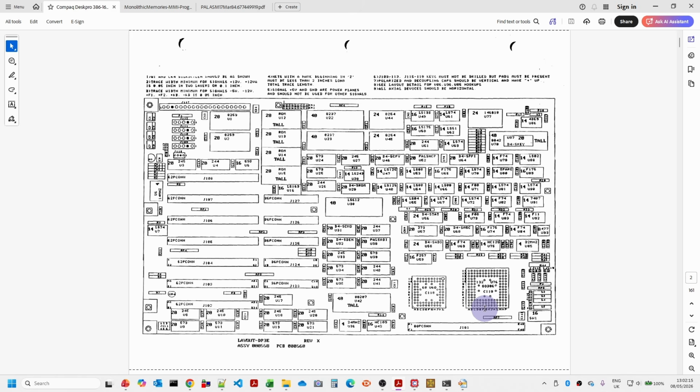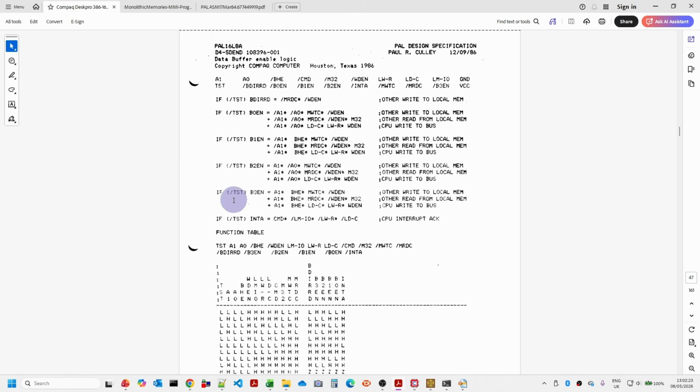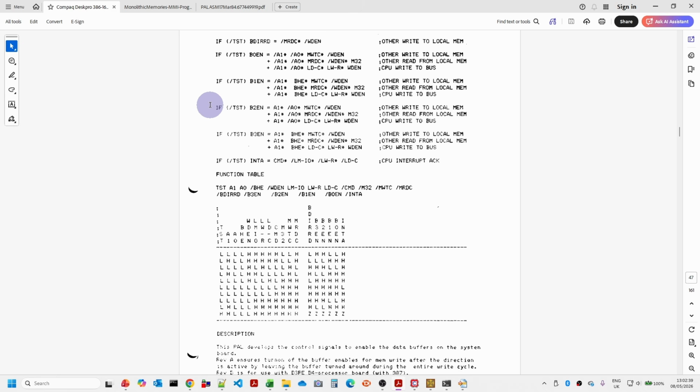This shows the layout that I just showed you earlier. And this is one of the PALs that we're going to be looking at. This particular one is the data buffer enable logic. This one happens to have a couple of tricky bits in it, and it mainly fits on one page.